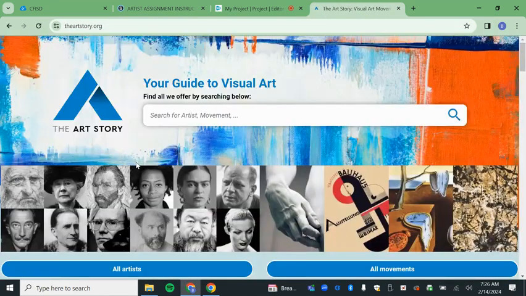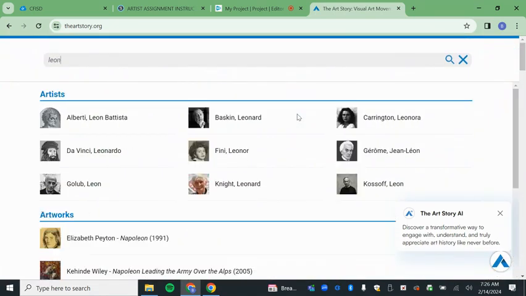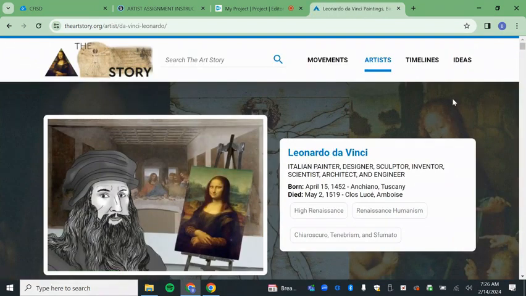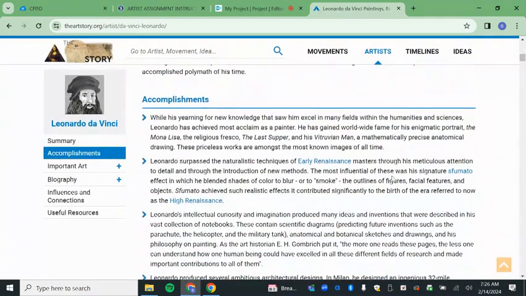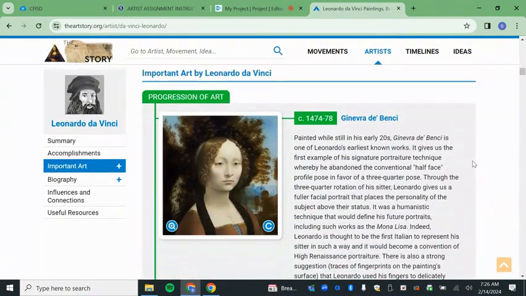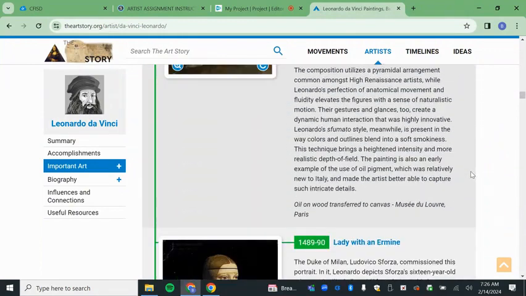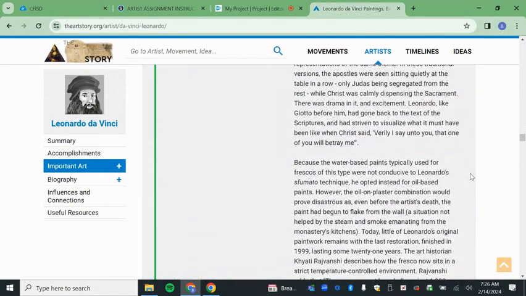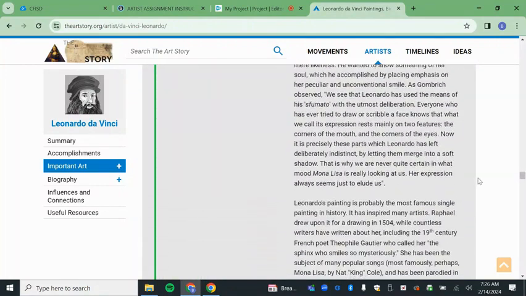My artist will be Leonardo da Vinci. There he is. You click on him, and it shows a timeline. It has lots of information, and then it goes through different artworks, and it has explanations of these artworks. So this is an excellent source for this assignment.